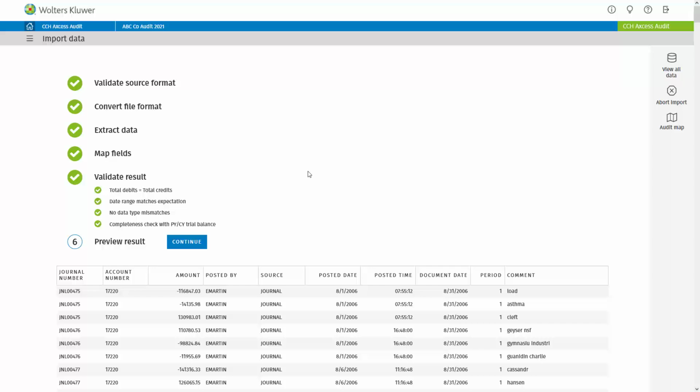If the system wasn't automatically able to import that PDF file, then the tool would take the user through each step in the process to validate the format, convert the format, and so on.